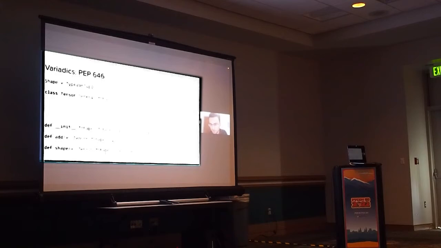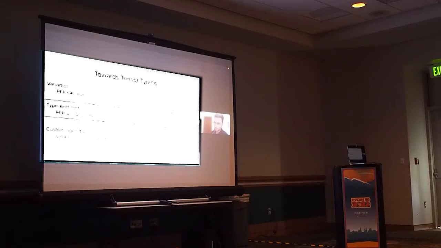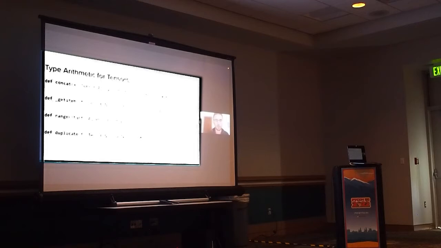Then, type arithmetic. Now that we have variables, type arithmetic is one of the clearest things that would open the door to supporting many other use cases, especially in the context of machine learning. Type arithmetic appears anywhere you need to do arithmetic operations on the dimensions. For example, if you want to concatenate two tensors, you need to do the addition of the sizes. If you want to get a slice of a tensor, you need to do subtraction. If you need to generate tensors with values in some range, you will do a combination of subtraction and division, or something as simple as duplication, which again requires multiplication.